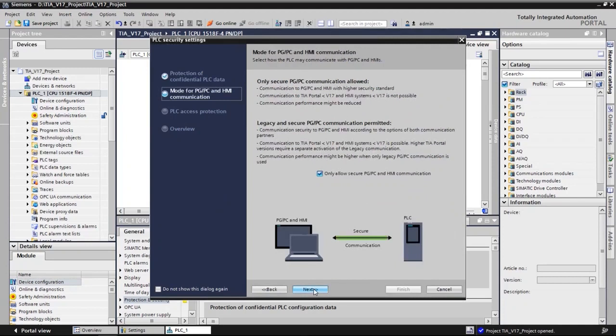In the next page, we choose which type of PG-HMI communication we want to use. The default setting is to allow only the new TLS-based communication for improved security. However, by deselecting the setting, we could communicate in the so-called legacy mode. That means as in TIA Portal version 16 and prior.